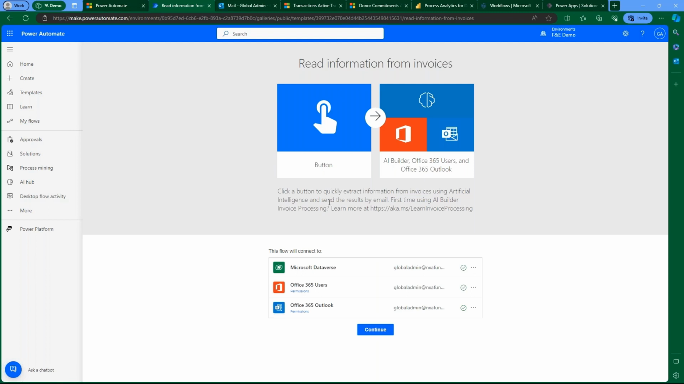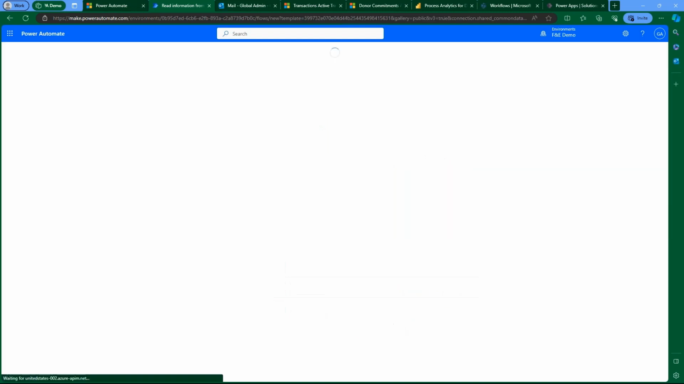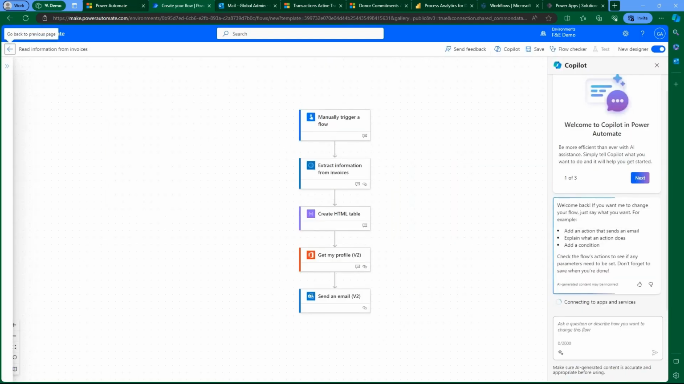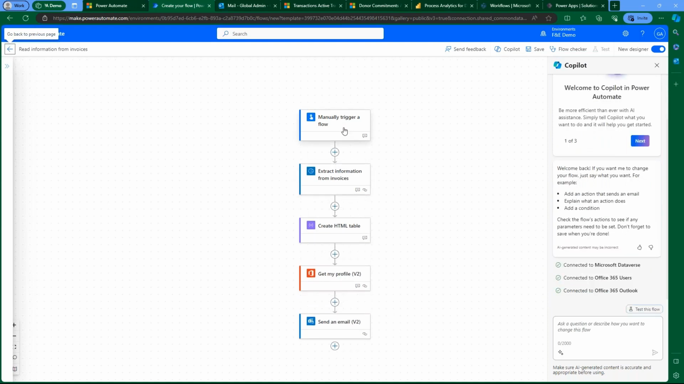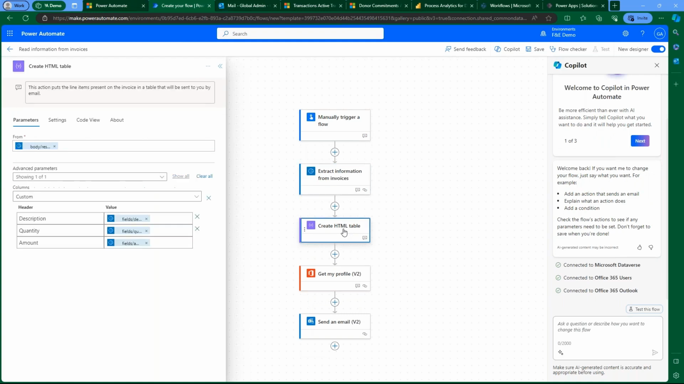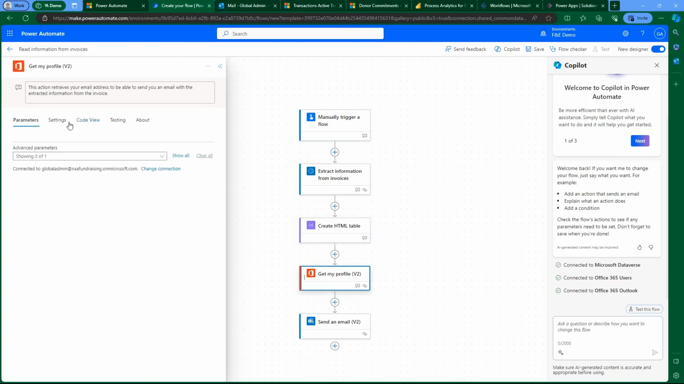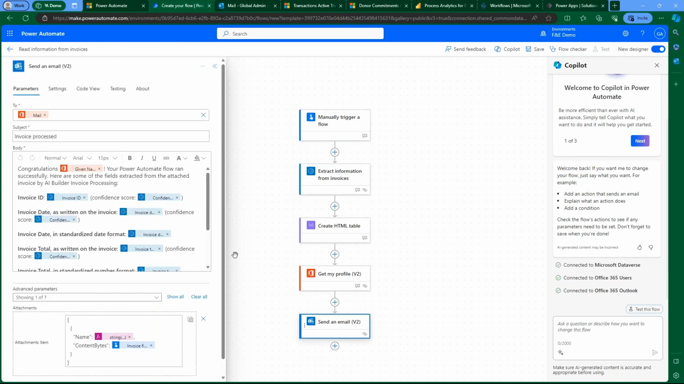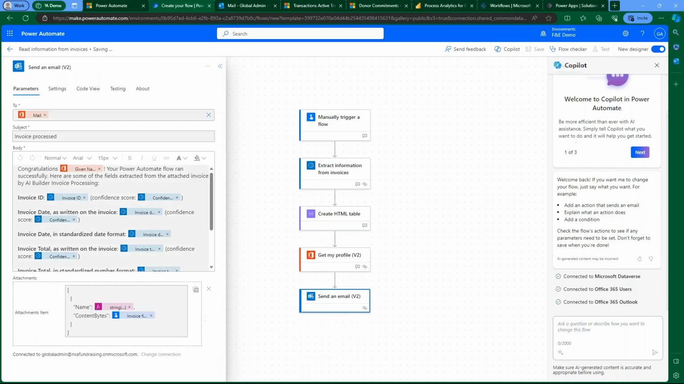So what's going to happen is I'm going to click on a button. It's going to tell me to grab an invoice. It's going to use AI to pull the data from that invoice and then send me an email with that extracted data. So that looks good. That looks good. It's going to create a quick table. It's going to get my profile so it knows where to send the email. And then it's going to send me an email. So I'm going to hit save.